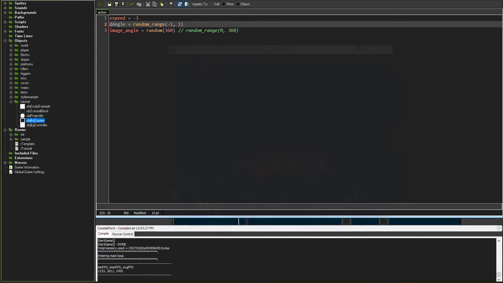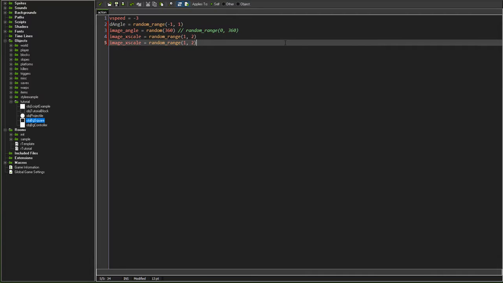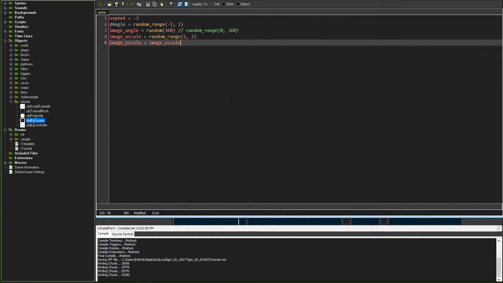You can also do image scale. Let's randomize the size. 1 is the normal size. Let's do somewhere between 1 and 2, and we can do image_yscale equals that. You could do this and it will work. We can also do image_xscale like this, so that if I want to change the size, I only have to edit the code in one place instead of having to edit both lines. It's not a big deal, just a minor code style thing.